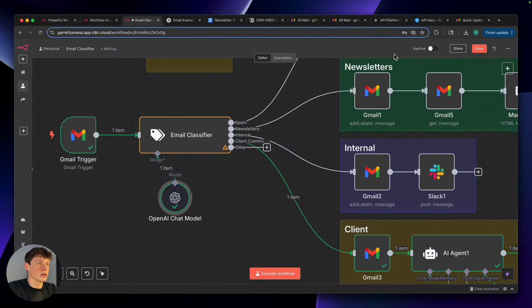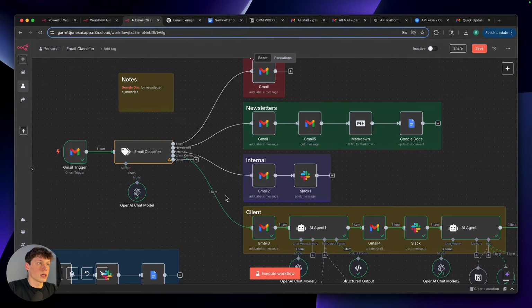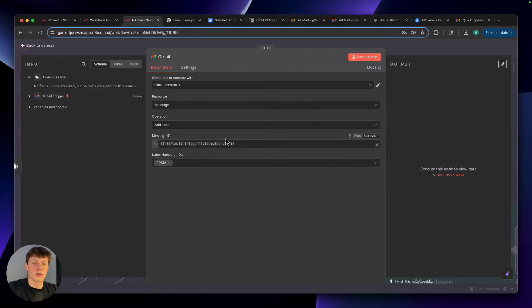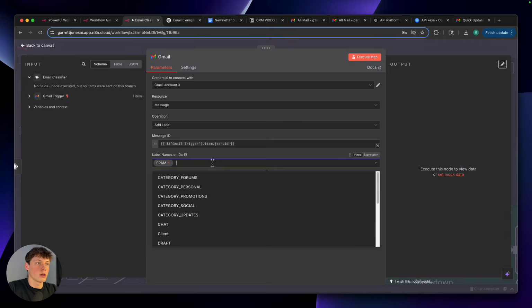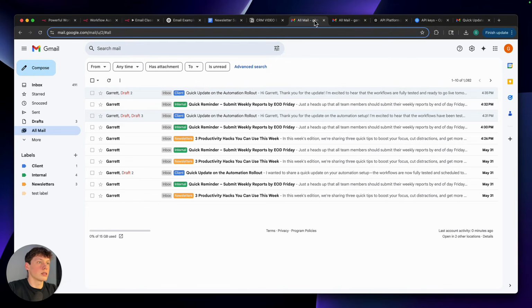So again, we can click out of this node here, and then we can start looking at each of these sections here. So we'll open up the spam node first. You can of course change these to however you'd like, but all these are doing, you don't have to change anything here except for the label, and you can easily add these labels inside of your Gmail account.